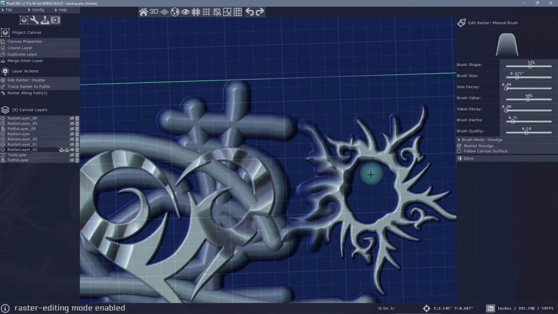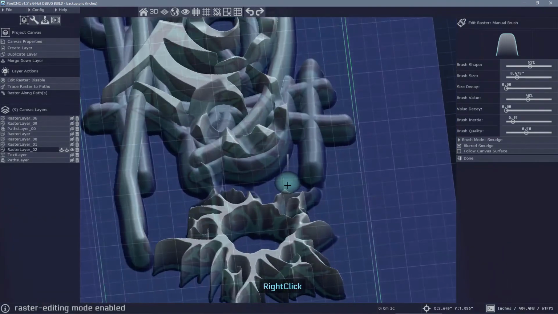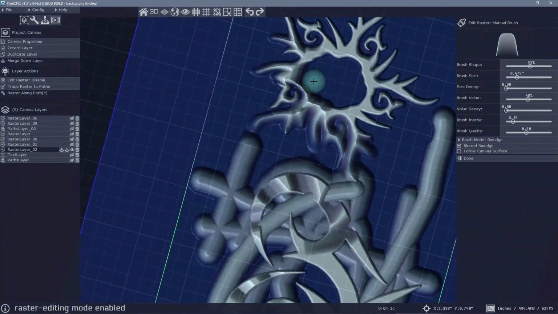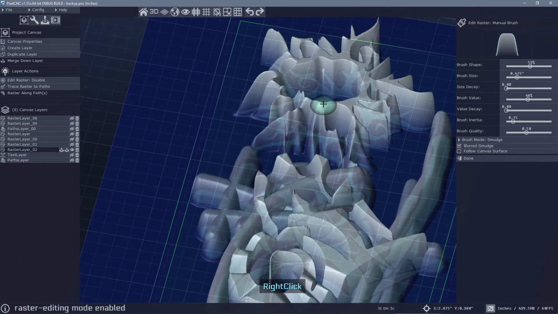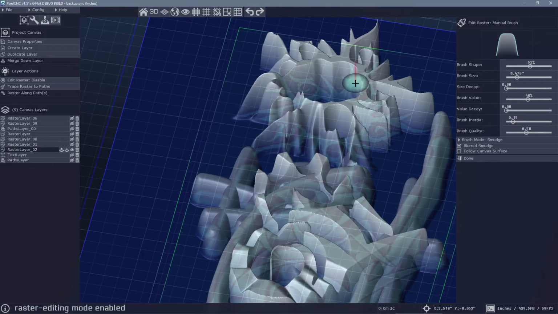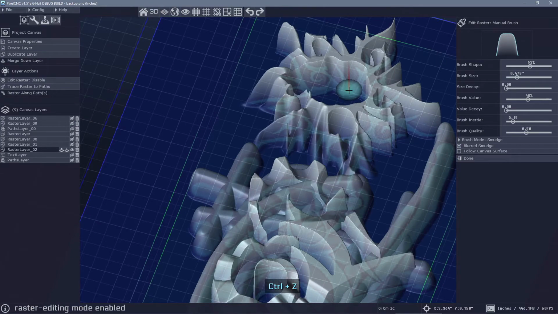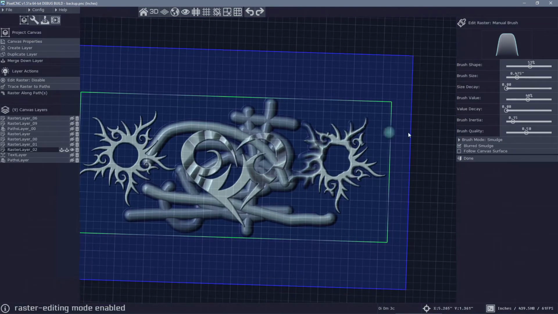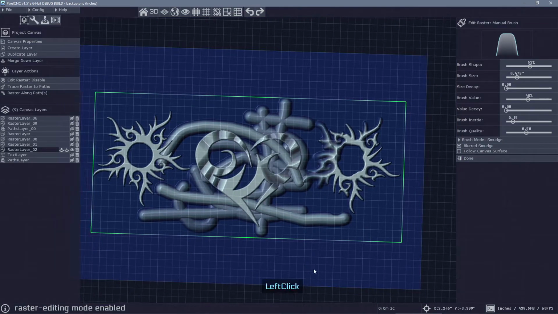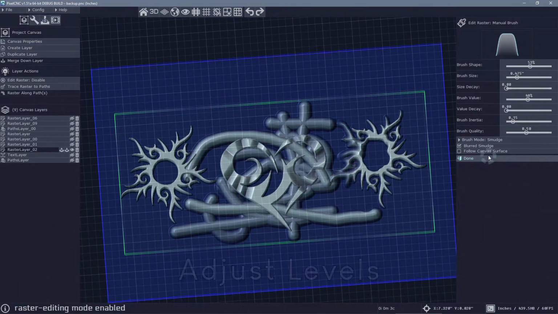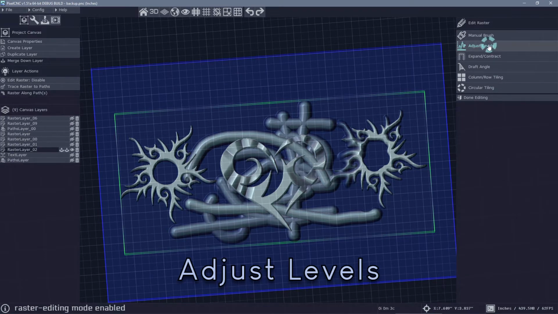So the more we do this, you can see that this has become more ramped. It's not as sharp of a transition now. Go back and forth. So you can see it's become very rounded now. And if we undo that, you can see it sharpens back up. So yeah, those are the manual brush editing features and functions. Let's move on to adjust levels.